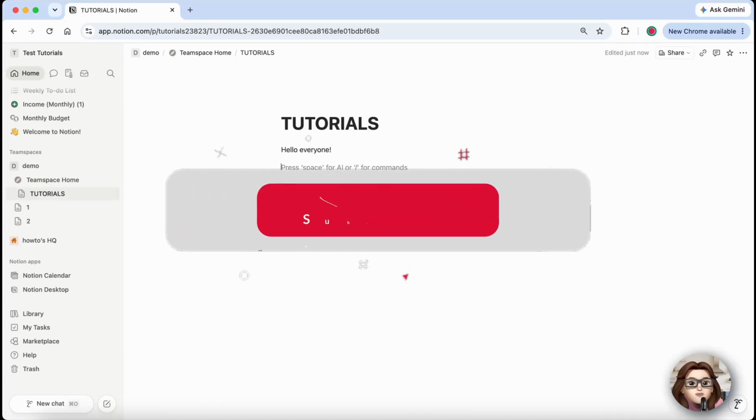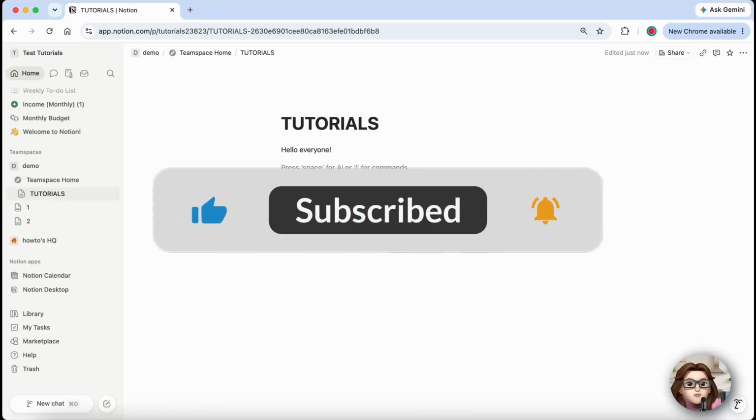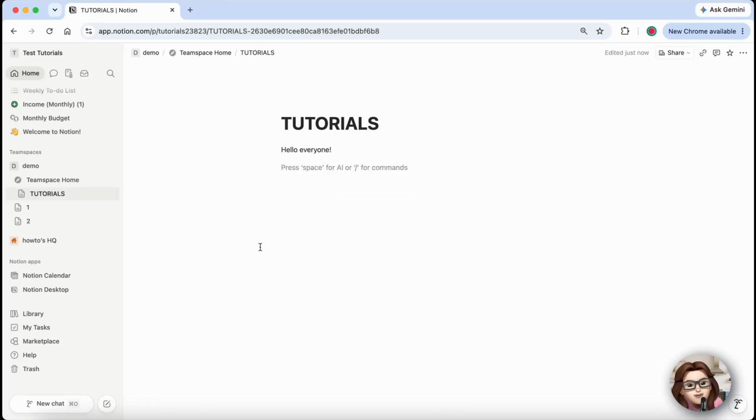In this tutorial, I'll show you how to write code in Notion. Whether you're saving programming snippets, documenting projects, or sharing code with others, Notion makes it easy with built-in code blocks.